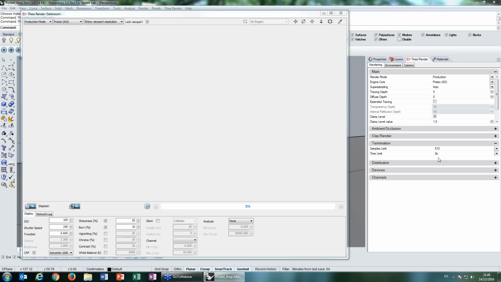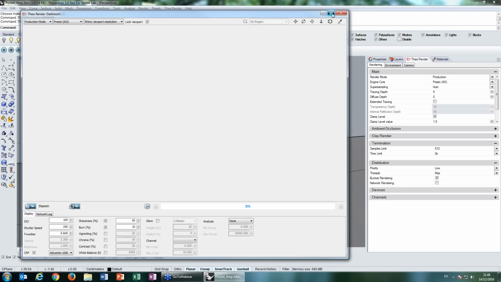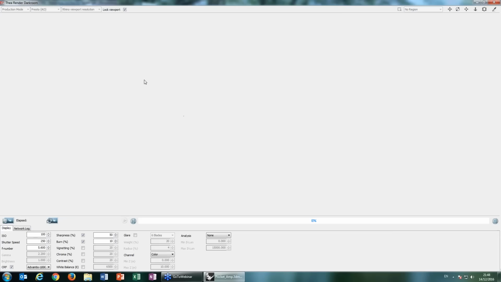Let's leave this back to 0, and that means that it's disabled, and leave the samples to 512. I would also like to turn on bucket rendering, so while rendering, I would like to see the final quality of the image. So we are now ready to start rendering.